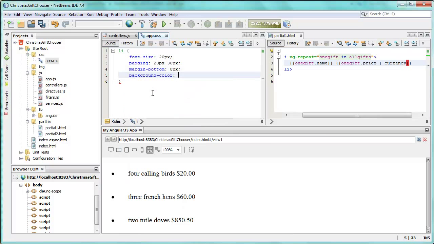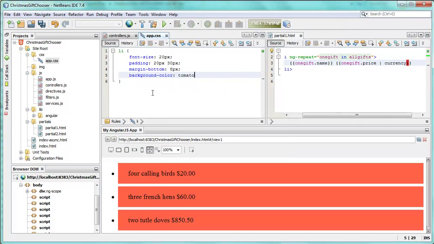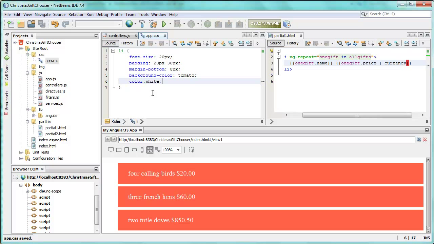Background color, and it's a nice color chooser. So tomato is a nice color. There we go. So now we're getting there. Now color is going to be white, which will at the same time also remove those bullets for us. And let's also, when the user moves over these items, say that the cursor should be a pointer. So I think that's all we really need to do.